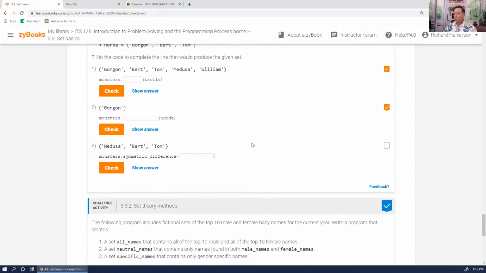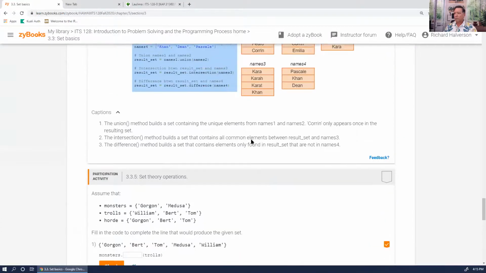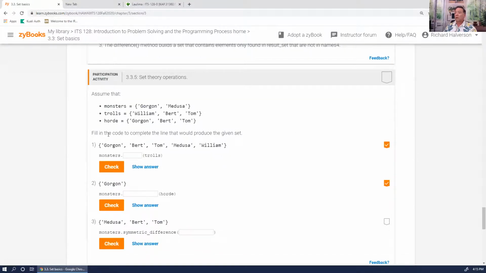Oh, here we go. Okay. So let's do some of these participation things first to kind of get us warmed up. Okay, so we got these monsters here. We got some trolls. We got some horde. Fill in the code to complete the line that would produce the given set. Okay, so we got a set here. We start out with these sets. So this is a nice puzzle thing.